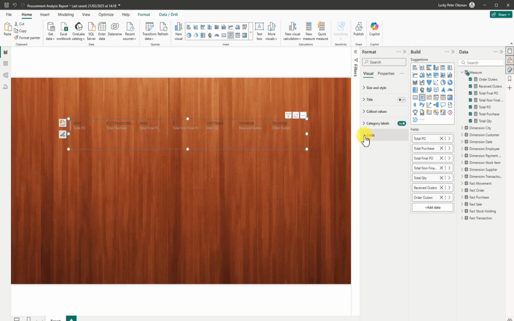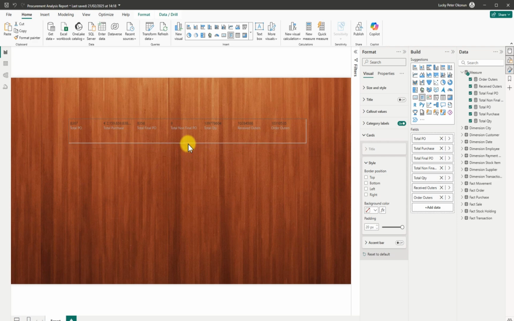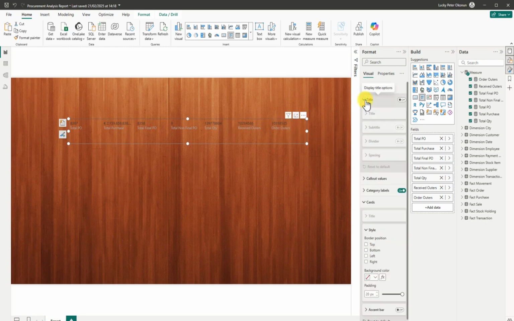So we come to card. We want to remove this line. This line will be removed. Then we have what we call accent. So we remove. Then the next thing is we have our label category. There is no way we can put a title, because when we close this and try to put a title, we can't change the title there, so it's not going to work, as you can see.